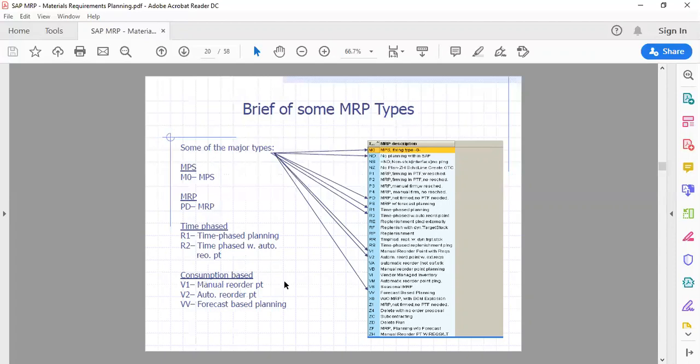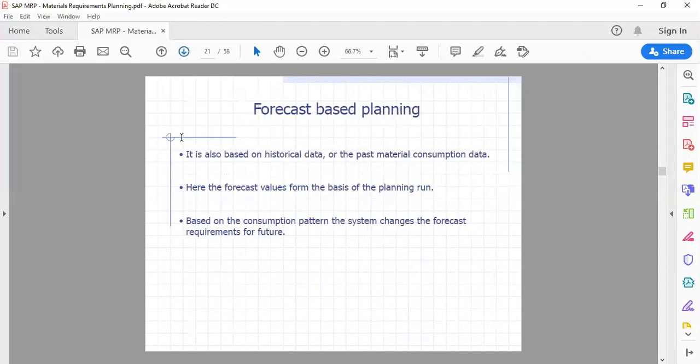with respect to the manual reorder point, V1 and V2 they can use. V2 is for automatic reorder point. So this is data about forecast based planning. It is also the same as consumption based planning. This is mostly an MM thing actually. MM people have to look into this.